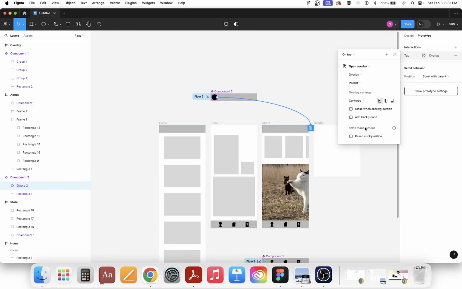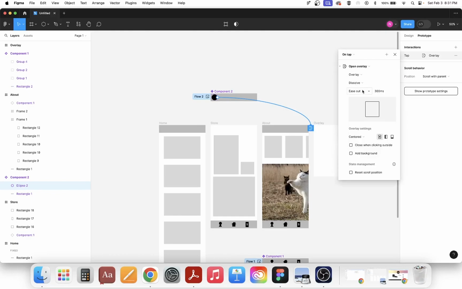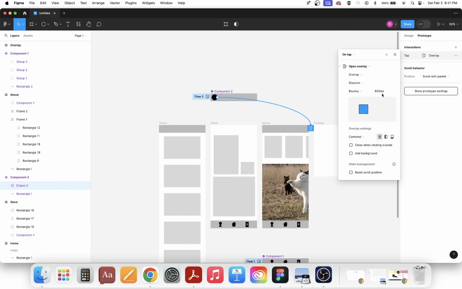We got some features that pop up with this overlay. So I have an overlay set up. We got that. It's instant. We could make it dissolve. We could play around with these different effects depending on how that overlay is positioned. So maybe I want to dissolve. Maybe I want it to, I don't know, bounce in. Can it bounce in? Yeah. I'm going to play around with that speed a little bit.